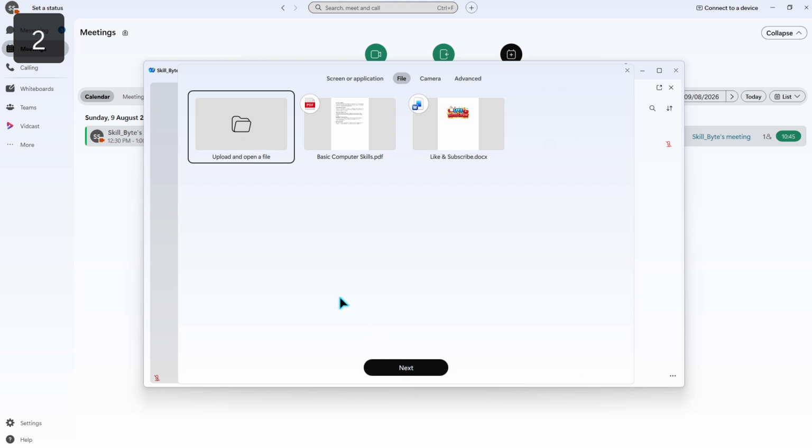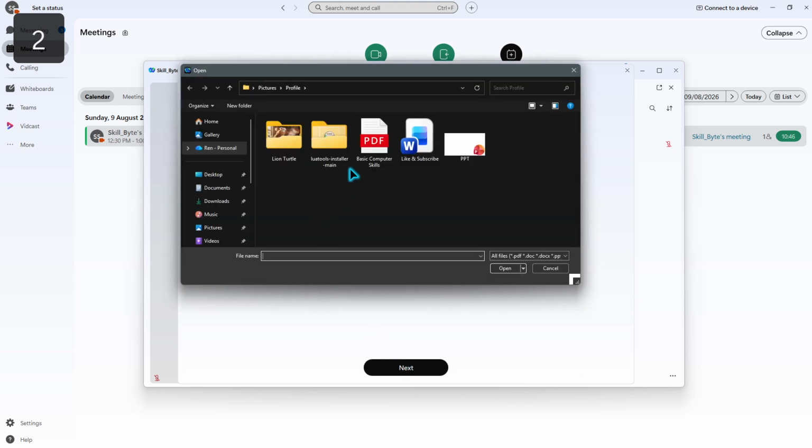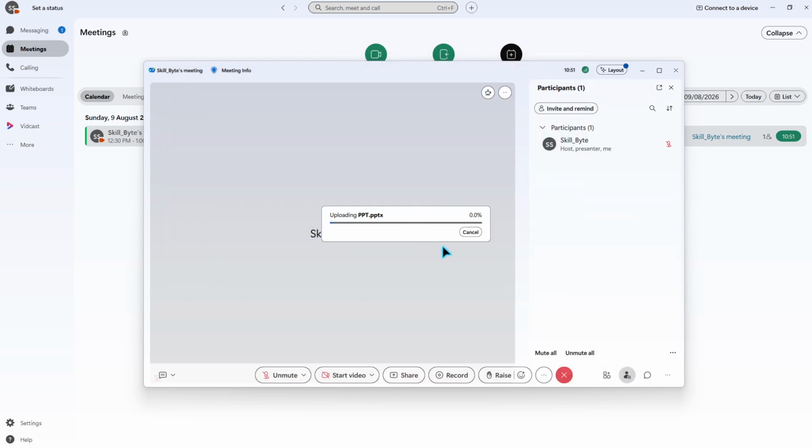At this point, Webex will prompt you to browse your computer for the presentation you want to show. Take a moment to locate your PowerPoint file, click on it to select it, and then click Open. Make sure you choose the correct version of the presentation before moving forward, especially if you have multiple copies saved in different folders. After you open the file, Webex will begin processing it.